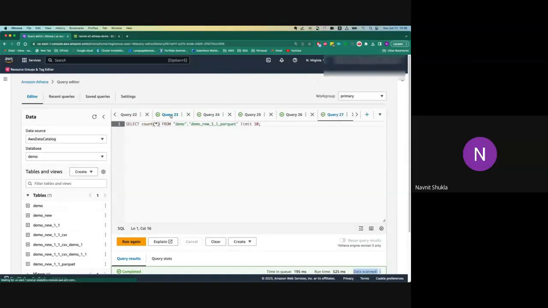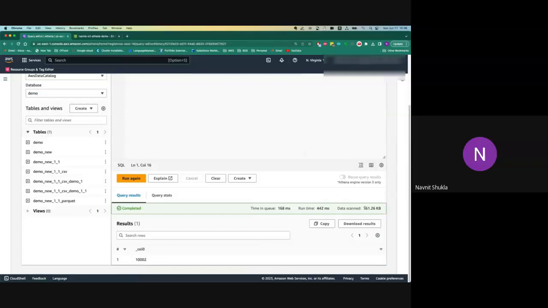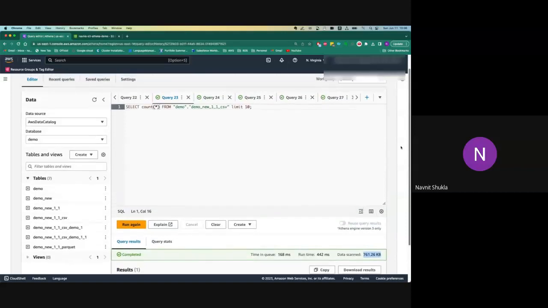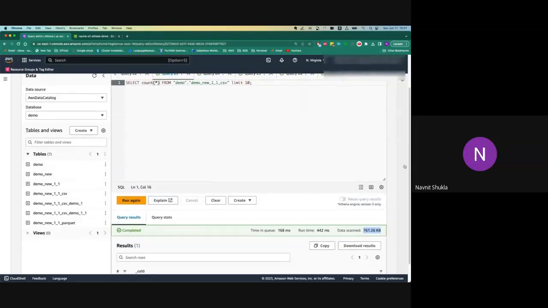And for this one, if I just do a count star, I will be doing this much of data scan. So remember I showed you earlier, right? Why it is important to have the data in the right file format.